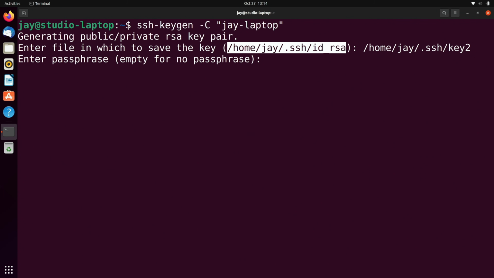Next, it wants me to enter a passphrase. And you should always include a passphrase because it's going to increase the strength of your key by quite a bit actually, because without that passphrase, even if somebody was to steal that key, they won't be able to use it because they won't be able to unlock it without that passphrase. So I entered in a passphrase, and I'll do it again.